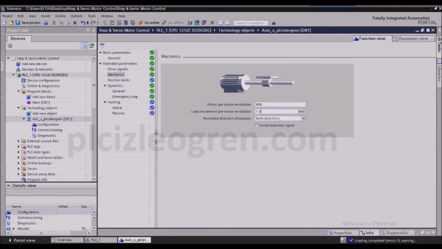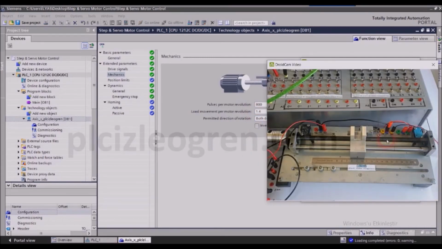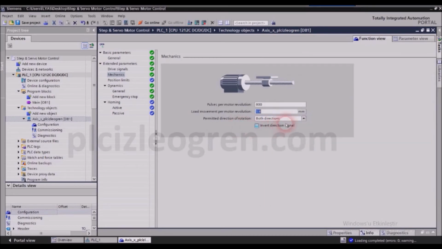We have already calculated this. Now, we calculated this by using our linear axis and wrote 1.4 millimeters here. And if you don't write this here, then there will be lapses and slips in your calculations and axis. So don't forget that. Here, friends, we will conduct a bidirectional movement. Thus, I selected the necessary options. So, apart from that, let's go to the position limit section.